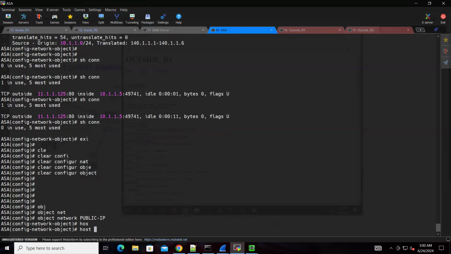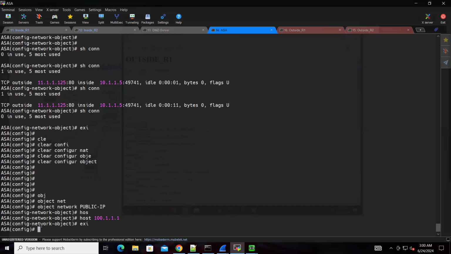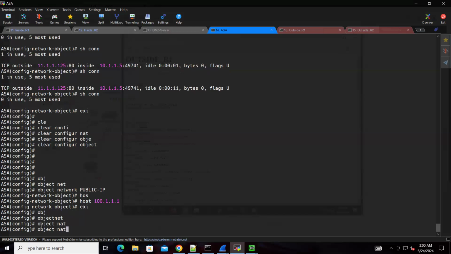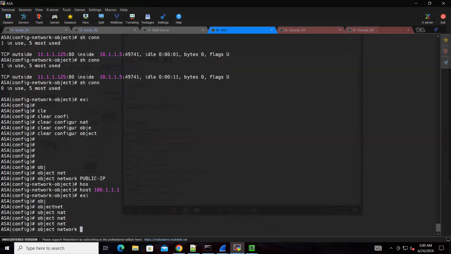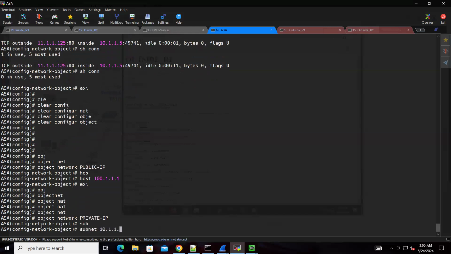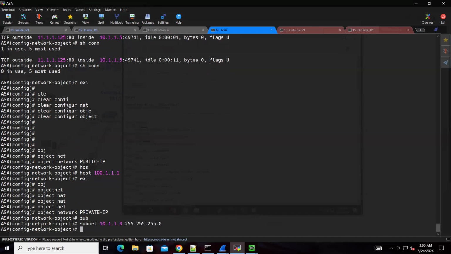So host, let's say we'll do it for our host. So the public address will be, this is the public address, right? Let's call it 100.1.1.1. Exit. Object network. This is the object for the network, and you can use the private IP and specify the whole subnet here, which we want to do for 10.1.1.0/255.255.255.0. And once this is done, do the NATing configuration here only.